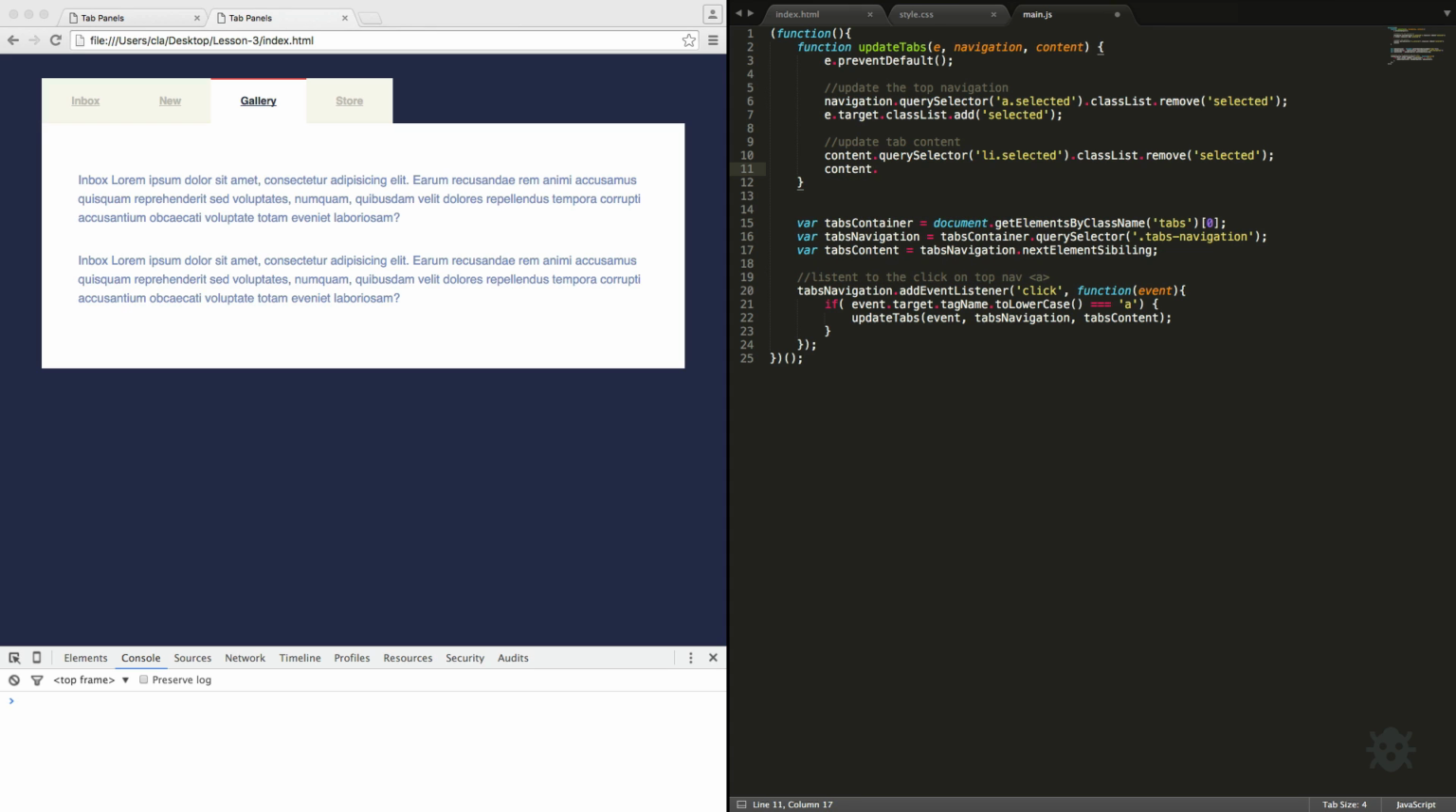So content dot query selector. Now, which one is the new list item to be shown? Well, we said that each list item has an ID which is equal to the href of the anchor tag in the navigation. So basically, we should take the list item with an ID which is the href of the anchor tag clicked. So I'm gonna add for now ID, and then so class list, and add selected. And this ID here should be the href of the selected anchor tag.